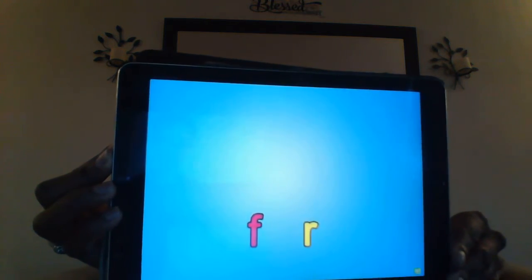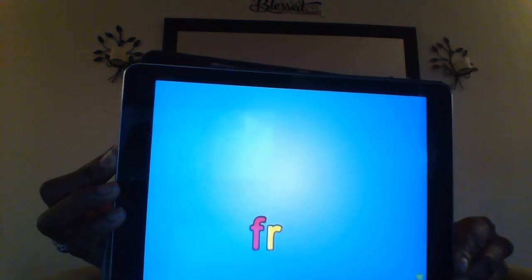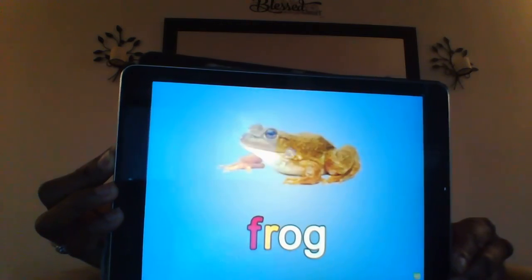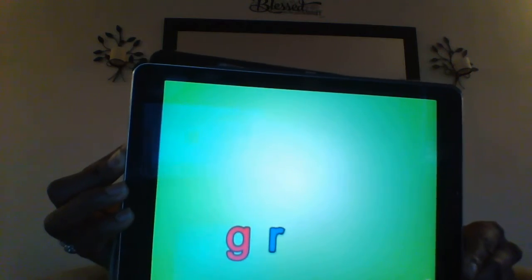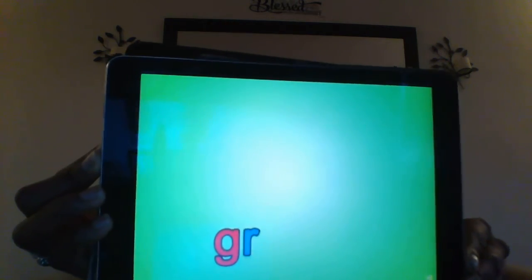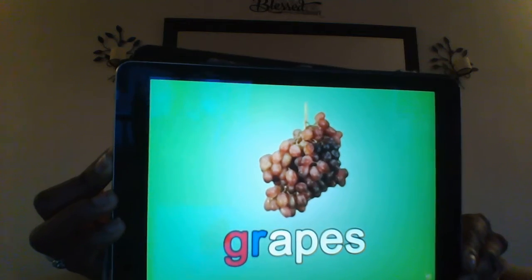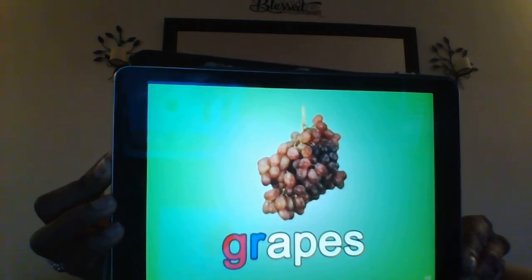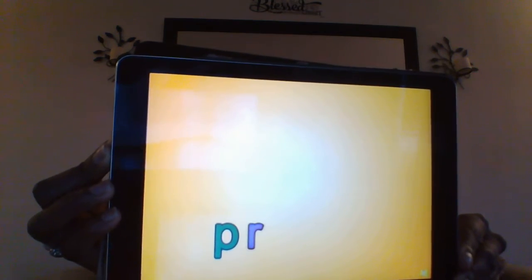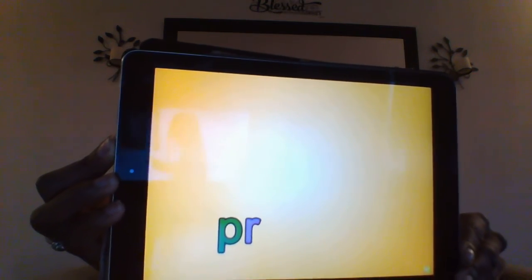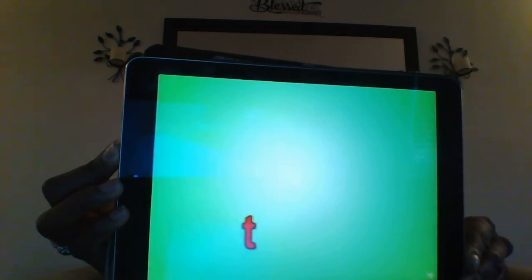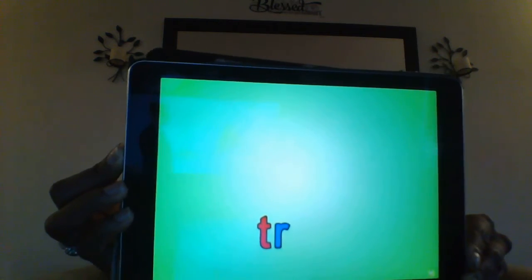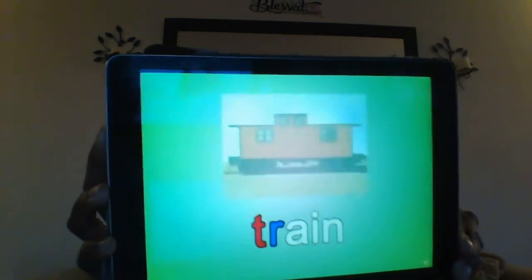F says F, R says R. Together they say frr, like a frog. Ribbit. G says G, R says R. Together they say grr, like in grapes. P says P, R says R. Together they say purr, like in present. T says T, R says R. Together they say trr, like in train.